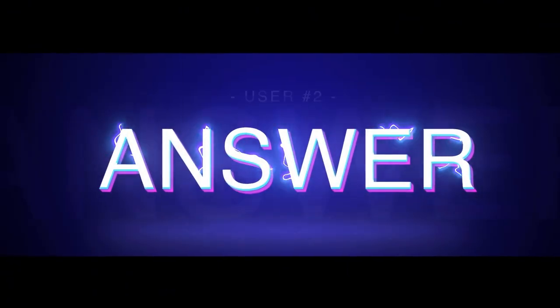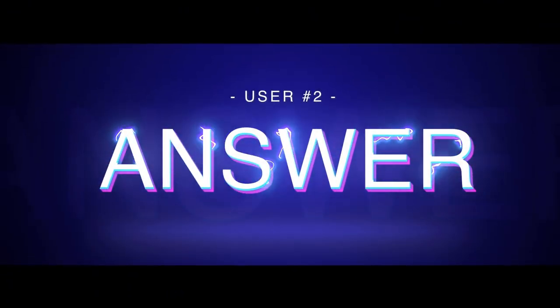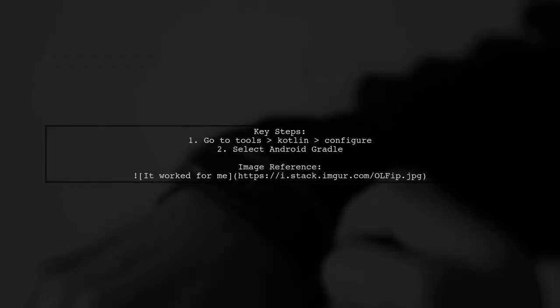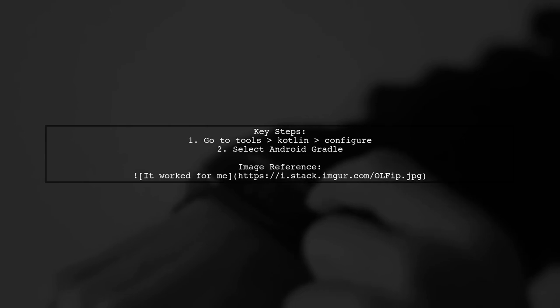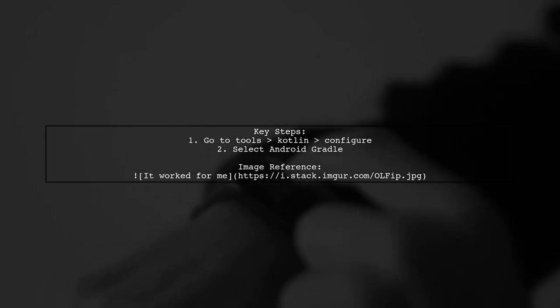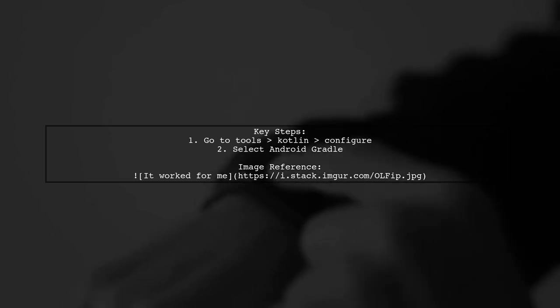Let's now look at another user-suggested answer. To declare a custom clean task in your Gradle project, make sure to select Android Gradle instead of standard Gradle in the tools configuration.